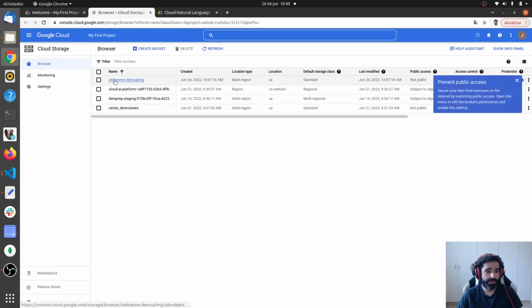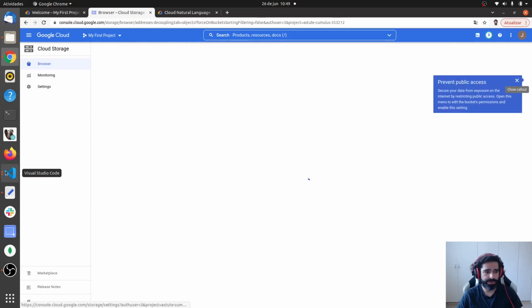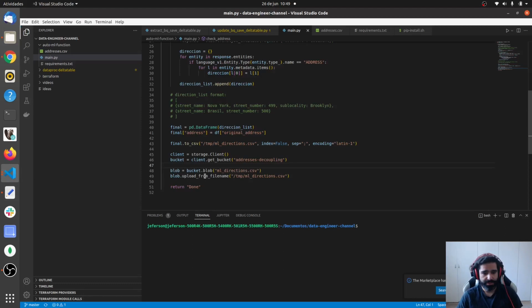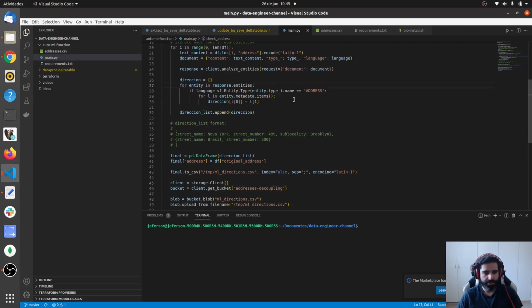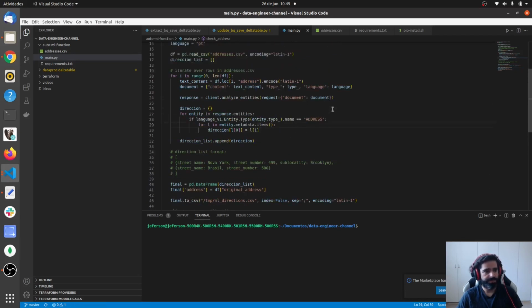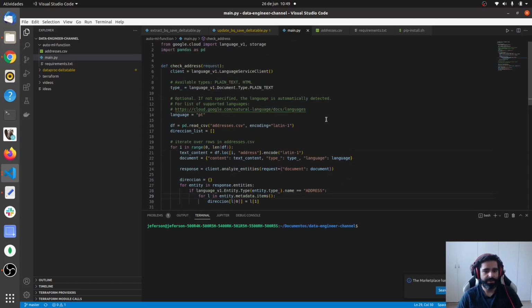Create a bucket called address decoupling, and the final data frame will be saved here with the file name email directions.csv. Okay, so here we save it, and now we can add everything to a zip file so we can use it to deploy to our Cloud Function.